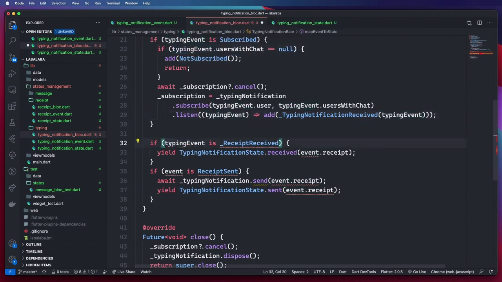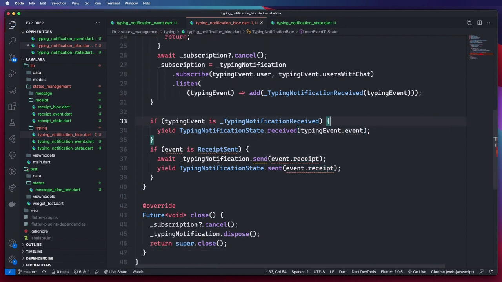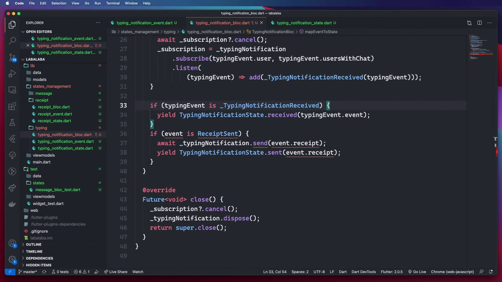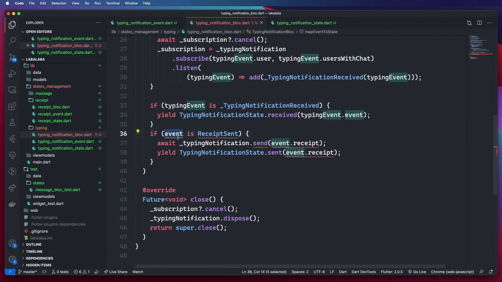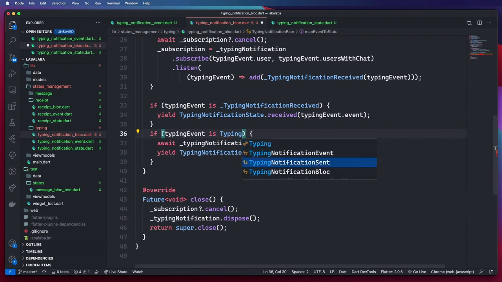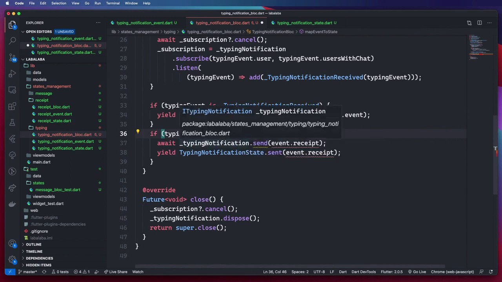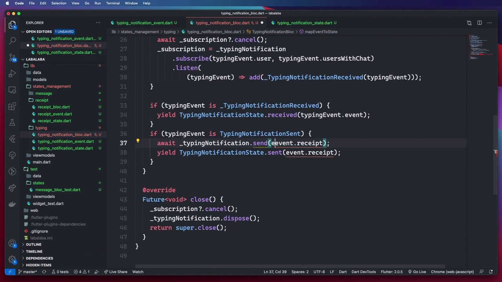So now we can check if a typing event is typing notification received, then we yield the received state, and with event we get the typing event. In the other case, if the typing event is typing notification sent, then we're just going to go ahead and send that event.